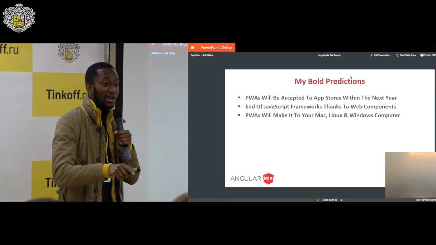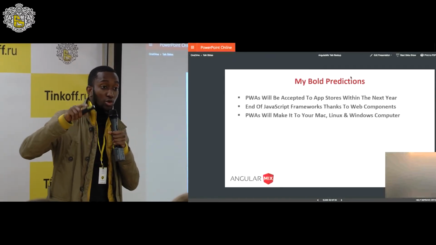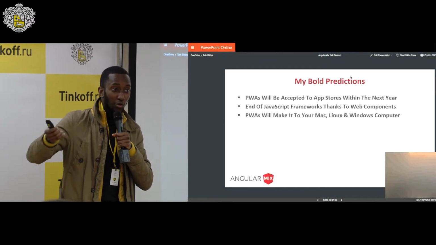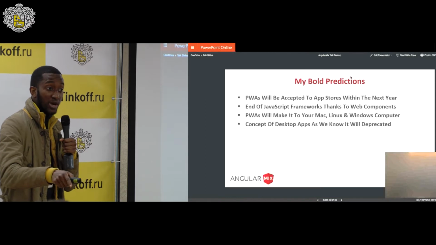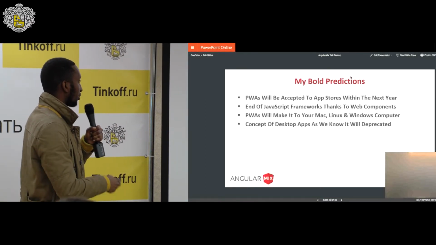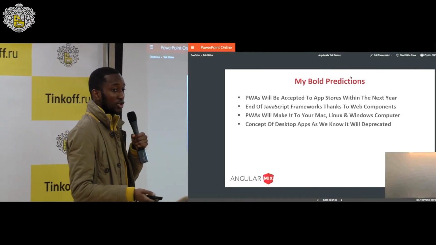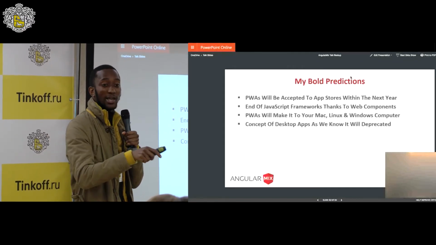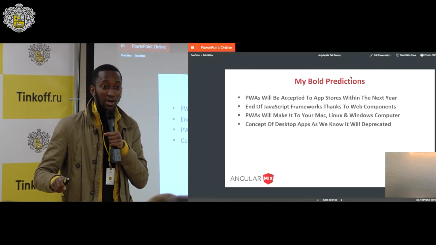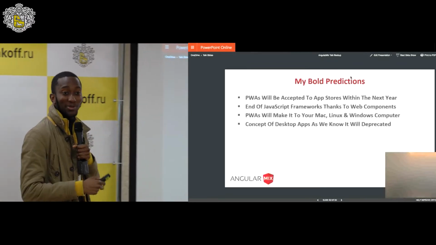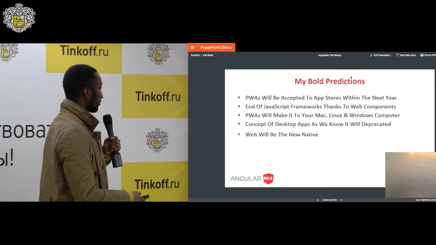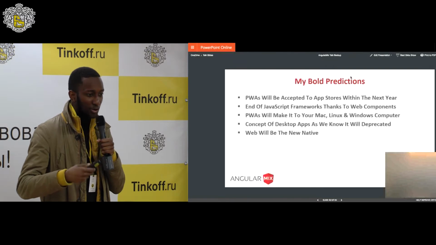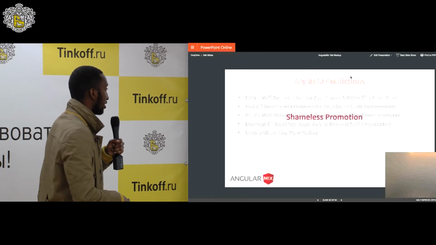PWAs will make it to your Mac. Soon, you'll be able to go on chrome.com and save an application, and it will be there on your Mac, on your Windows. And that's happening with Chrome OS already. Concept of desktop will be deprecated. Soon, one day, you'll be able to go to photoshop.com and use Photoshop online in the browser without needing to download Photoshop. These things are coming. These are my predictions, and some of them are coming true, so I'm pretty psyched. And the web will be the new native. The word native that we use for native apps, the web will be the new native.